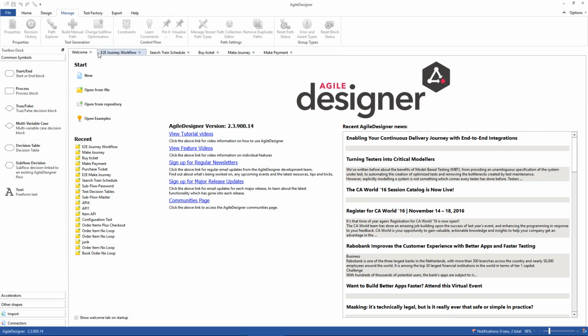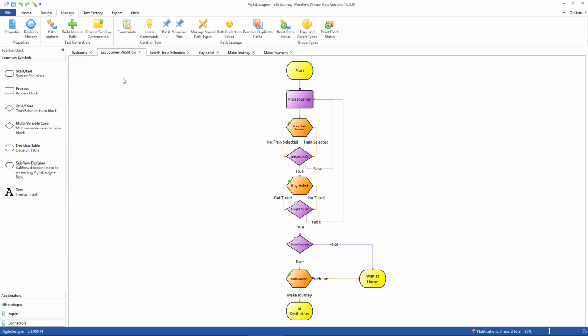Okay, so here we are in Agile Designer again, and let me show you the high-level model first of all, just to see how the whole picture pans out. So here you have the journey workflow, and I'll go through it very quickly, but what I'm going to do is recreate this from scratch so you see how it works.